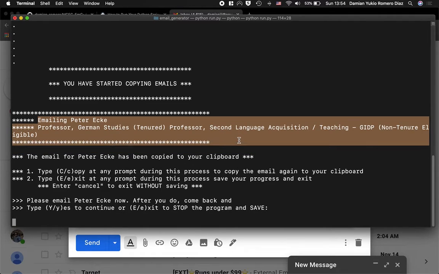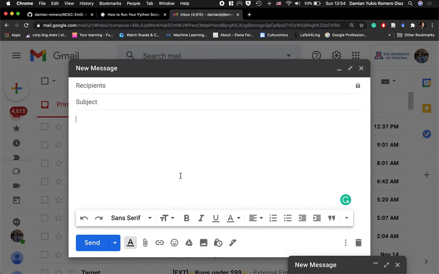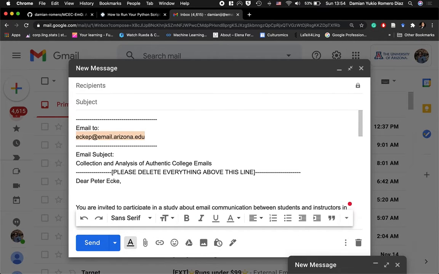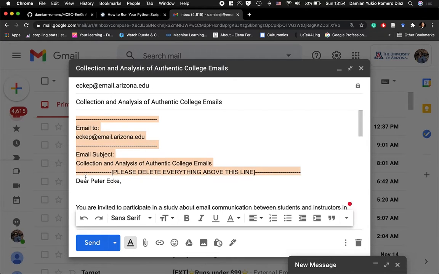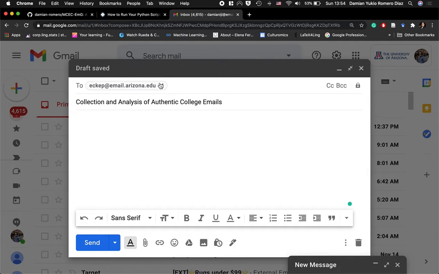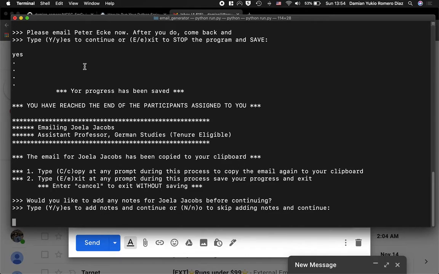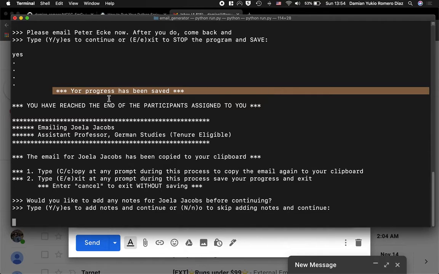Why? Because none of our progress was saved. So now this is on my clipboard. Let's say I'm going to email Peter Eke, and for the email subject, copy it here. Now delete everything, say Dear Dr. Peter Eke, click send. So that would be a yes here. Again, you won't be able to type any notes for the first person you're emailing, but now your progress has been saved because you're not running it in test mode.